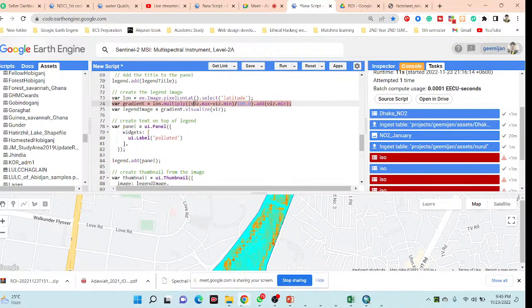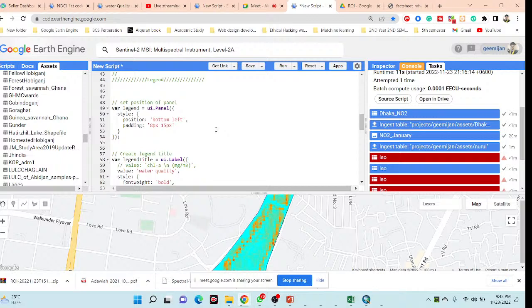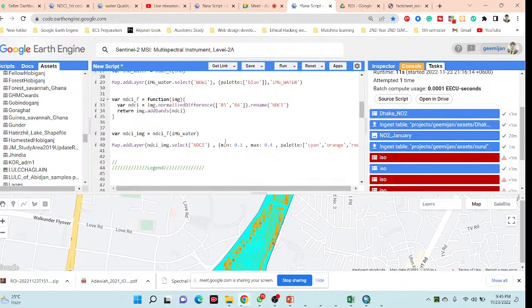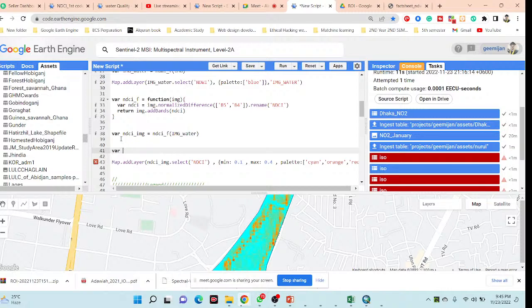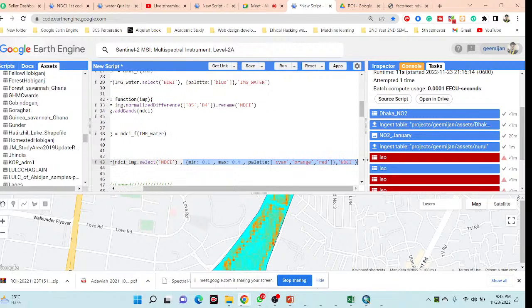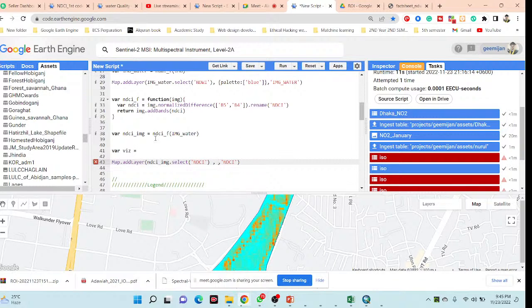I need to use the visualization here. So I simply take a variable and put the variable name as viz, and I copy all of the things from here and paste here. After that I copy the variable name and paste here. Now the legend is appearing.